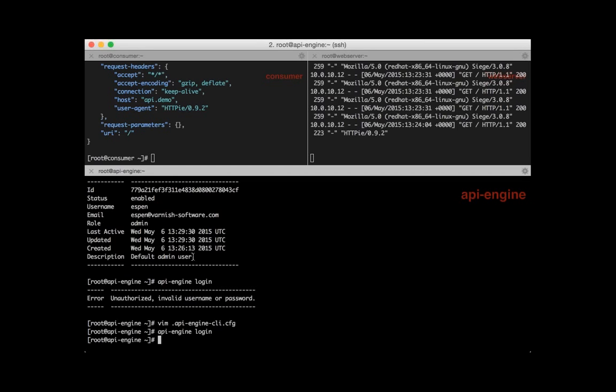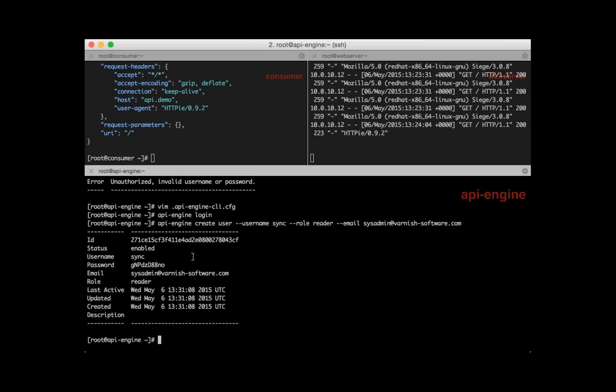Okay, so now the REST API is running. We have a user and we have disabled the default admin account. Now it's time to create a user for the sync daemon. The sync daemon will need to authenticate as well, since it is designed to run on other hosts. So there it goes. We create a user called sync with a reader role, which means it has read-only access. And we use a sysadmin email address in case we need to recover the password. I didn't specify a password there, which means that I got it automatically generated.